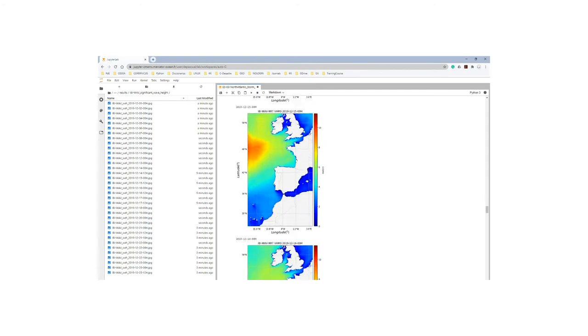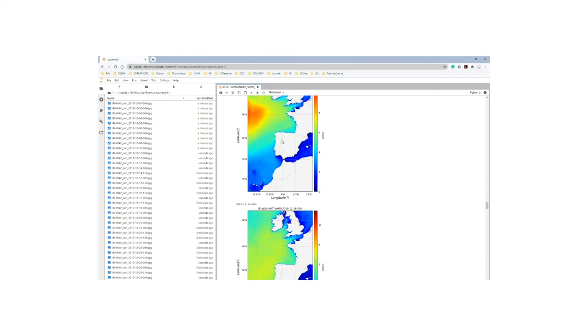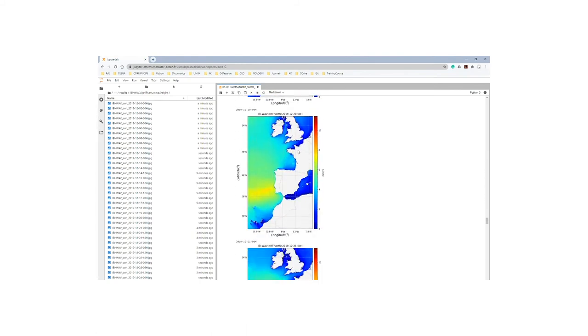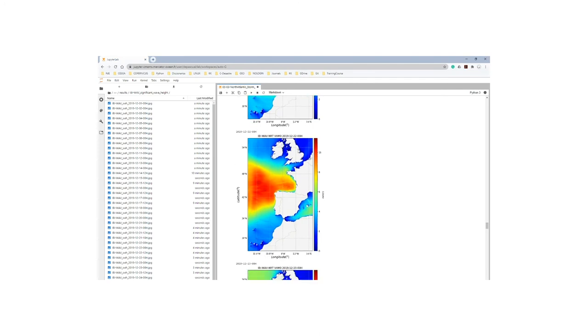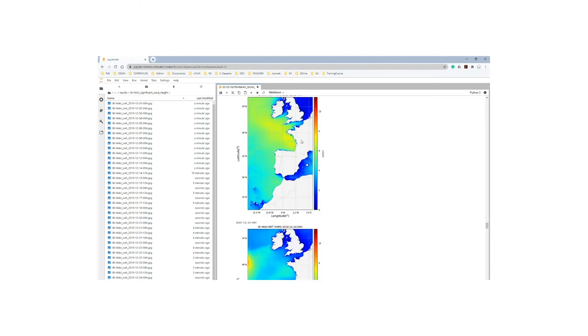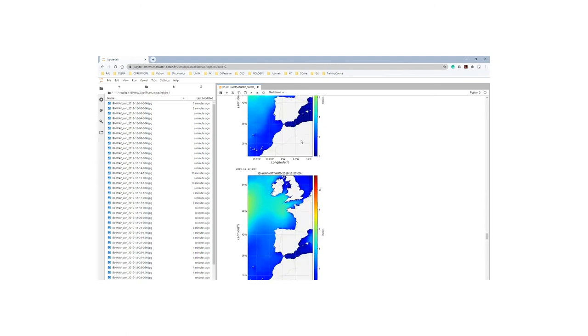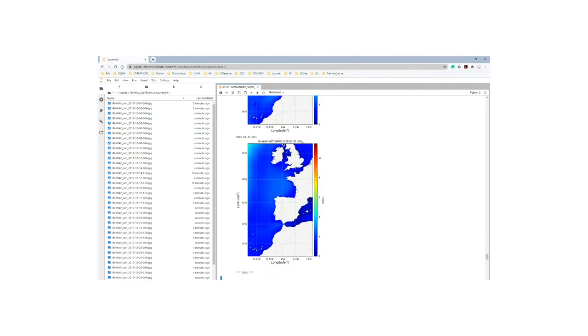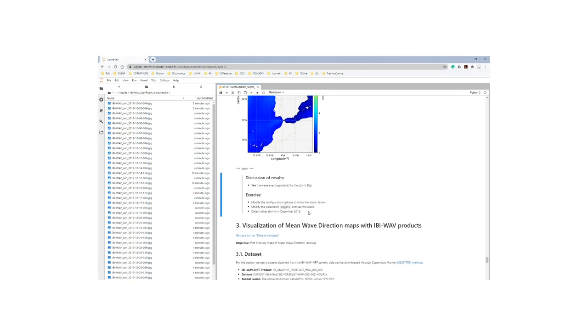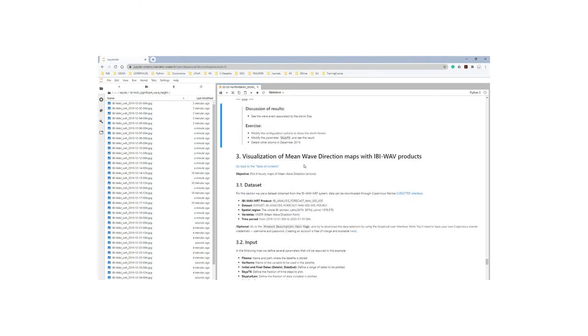And after that, we have again the storm Elsa affecting the northwest coast of the Iberian Peninsula. And after that, we have the storm Fabian affecting the Bay of Biscay and the northwest coast of the Iberian Peninsula. Well, there were no more storms in December. And with this, we have done the three exercises. I think we can jump into the next exercise, the visualization of the mean wave direction maps.